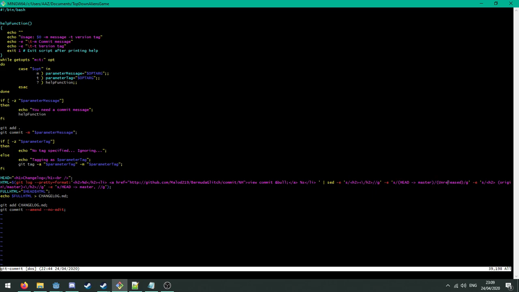Yeah, and I've got more set here to replace other things like head master, origin master, some stuff that came up. I know there's more of them that come up. I might change all this up to regex, however you're meant to pronounce that, just so I don't have to deal with this being as messy as it is. So yeah, just after that, I write it to a file, add it, and commit it.